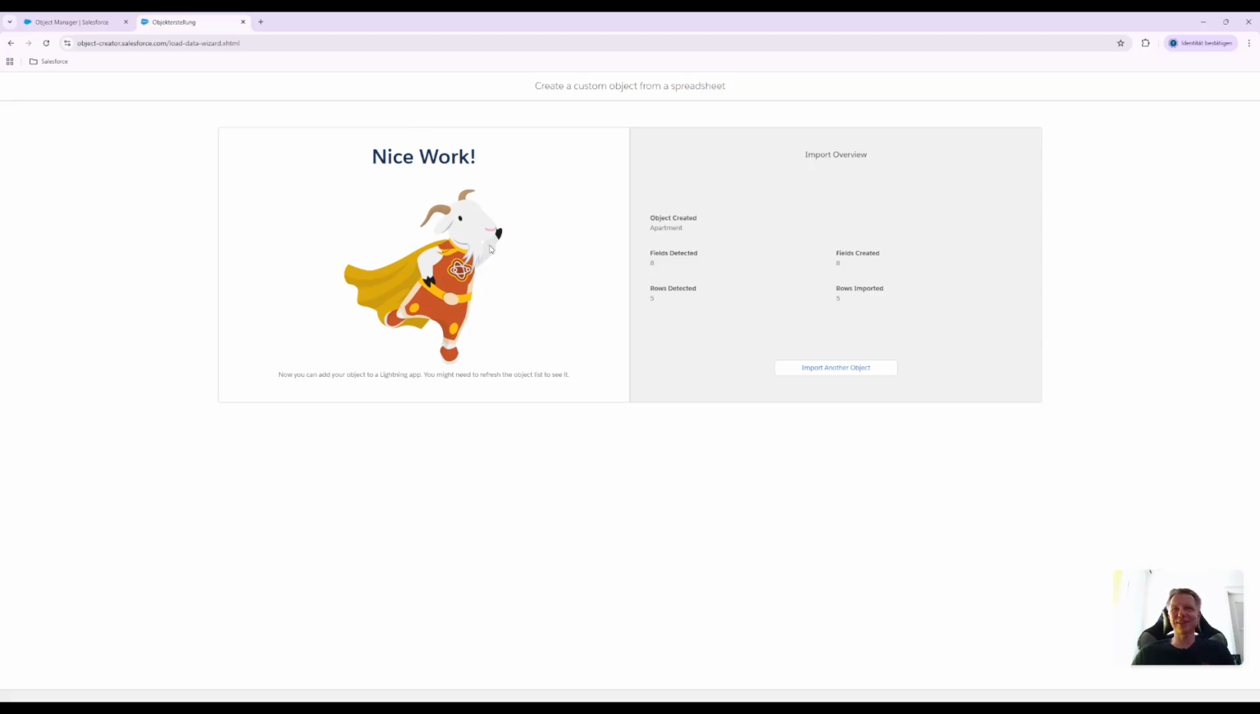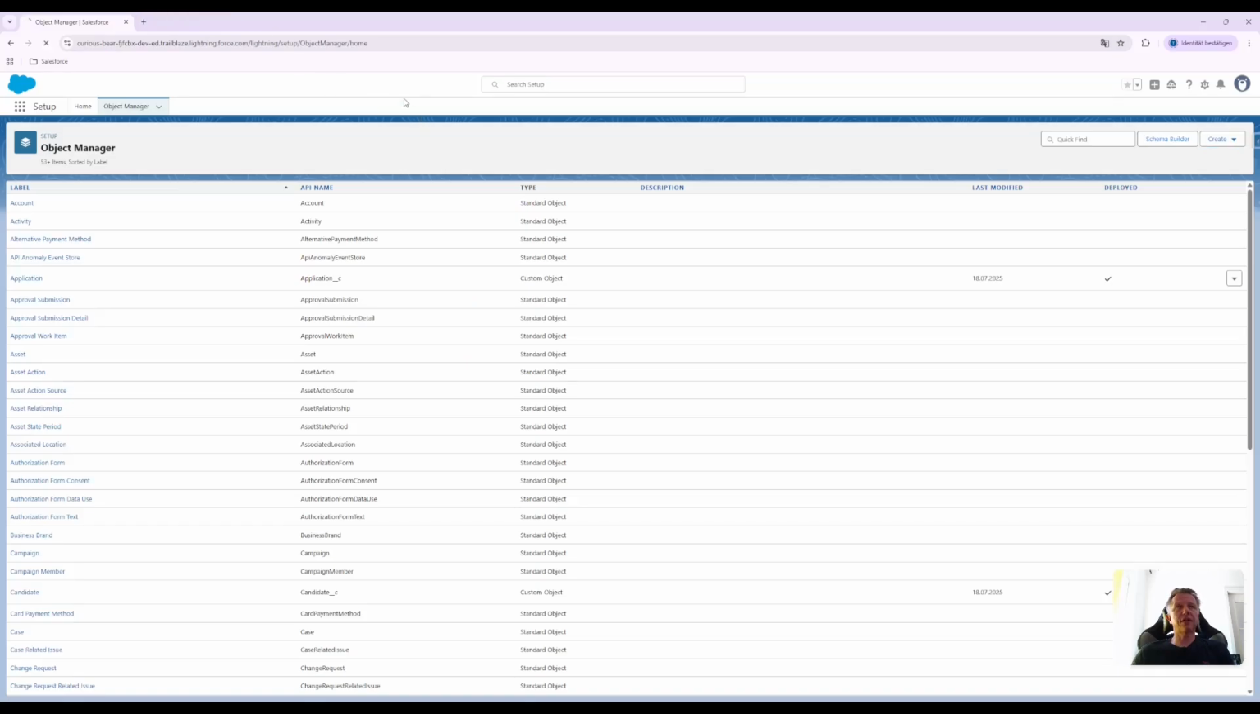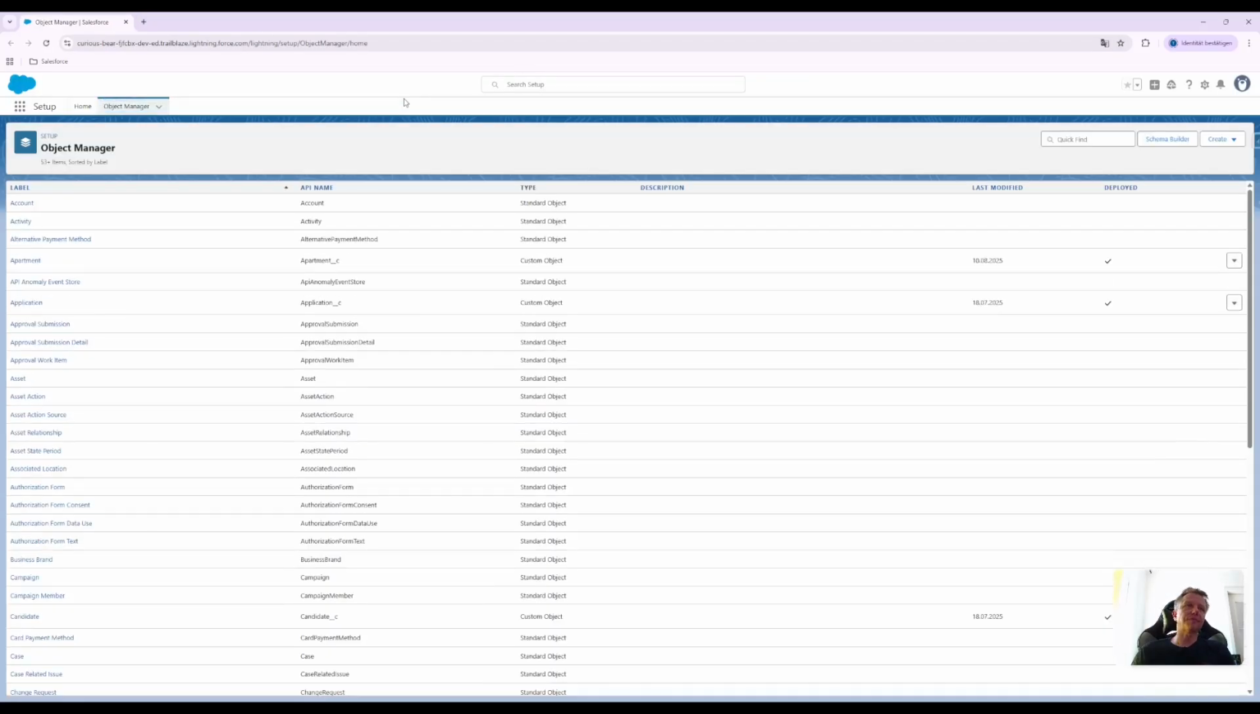Nice work, yes, thank you, I know. The object created is called apartment, fields detected 8, it created 8 fields, rows detected 5, it imported 5 rows. Perfect. I'm happy, and I can start to import another object if I want to. Okay, I don't want to, I close this, and let's see if it's created.